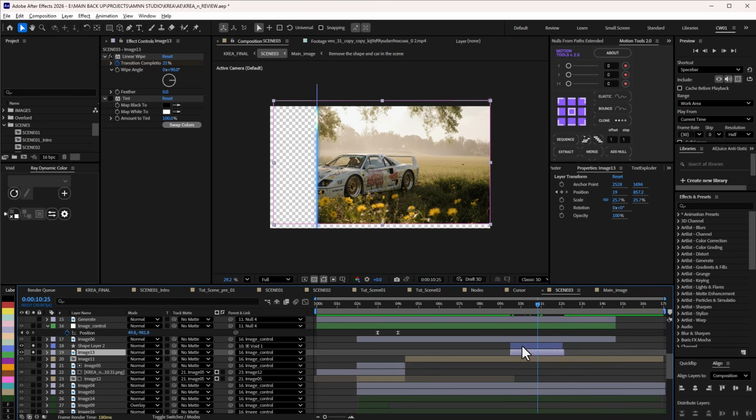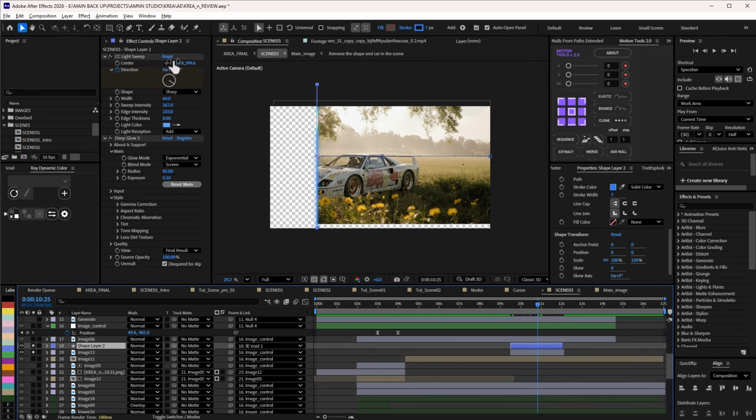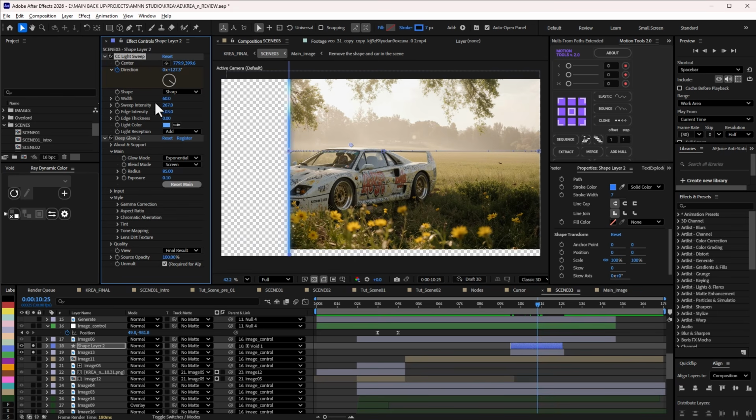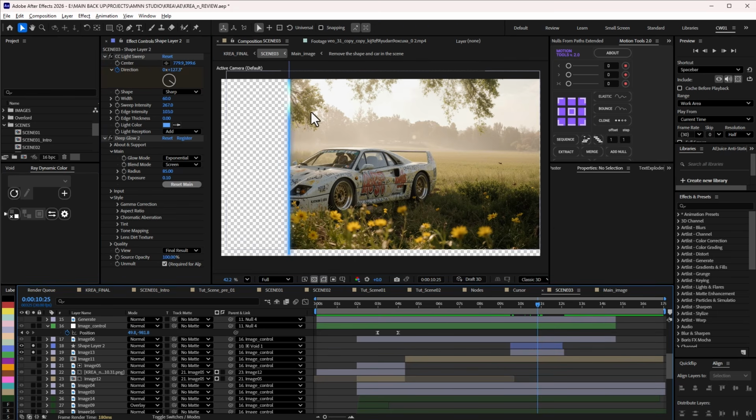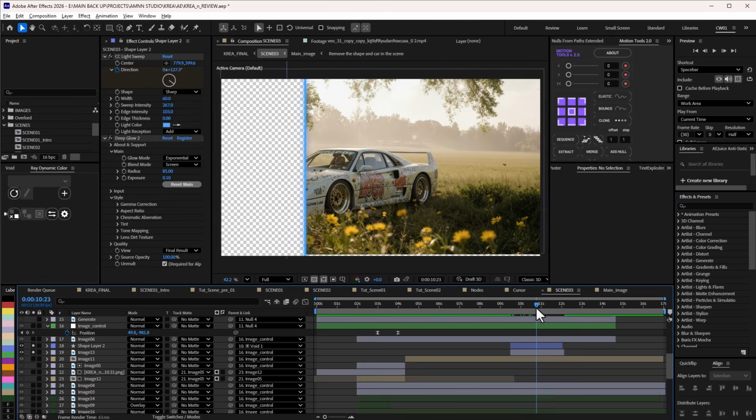As you can see here, this line is just a line that has this CC Light Sweep around it, and that's what is giving that glow. I've actually showed you guys in the previous one. It's just the same technique, and I animated the direction so that the line can be going up and down basically. Of course, I added deep blue to it.